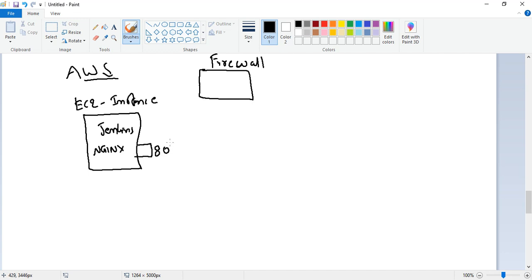Remember guys, 80 is the default port. You should remember at least 15 to 20 port numbers. So 80 is Nginx.